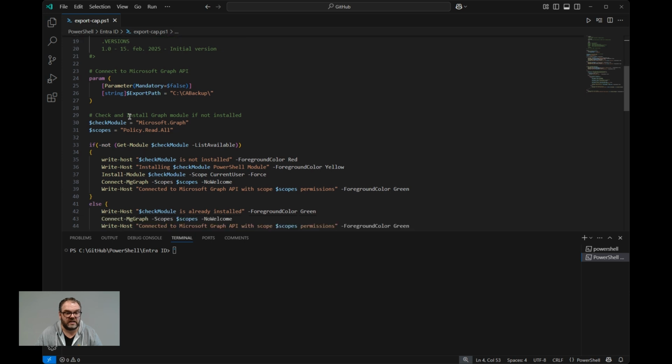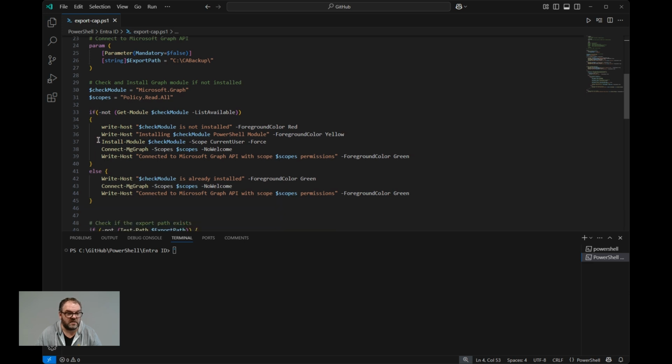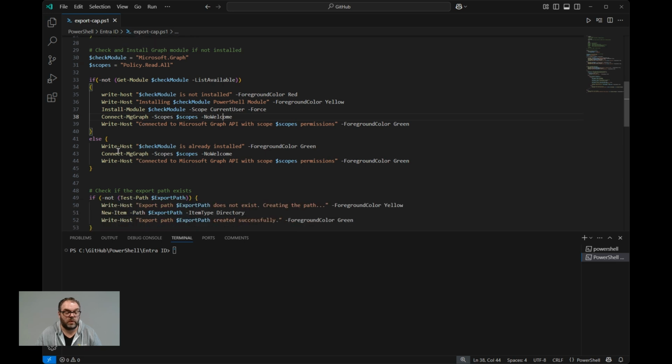Next, we check and install the Graph module if not installed. So we will check for the Microsoft Graph module, and we'll also define which scope we need. We need Policy.Read.All. So we'll do an if and check for the module. If the module is not there, we will install it. And then we connect to Graph and write a message to the host: connected to Microsoft Graph with scope permissions. Otherwise, we will just connect to Graph and then we're on.